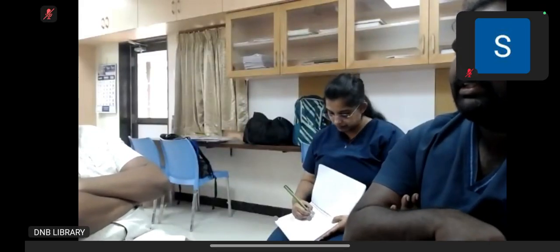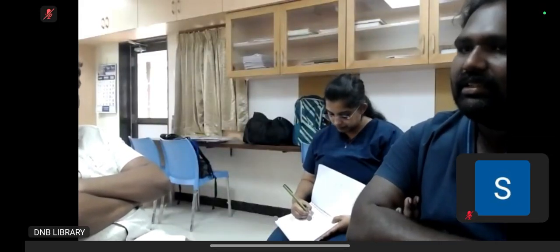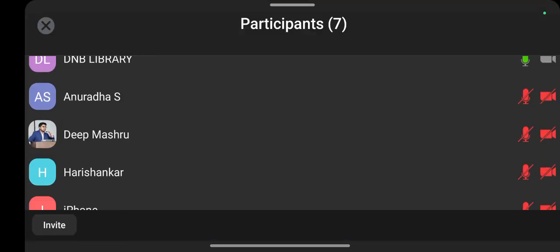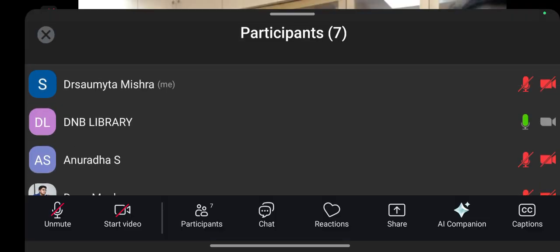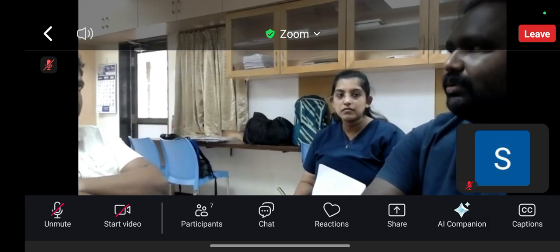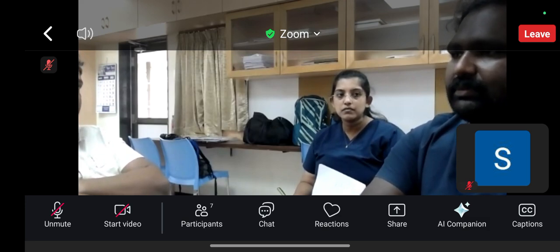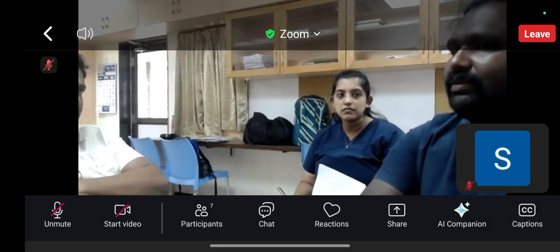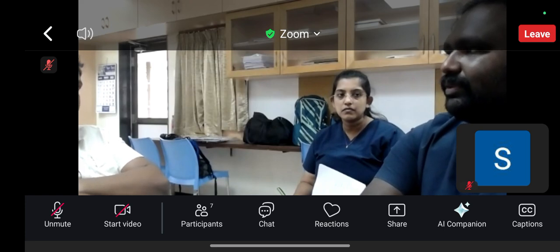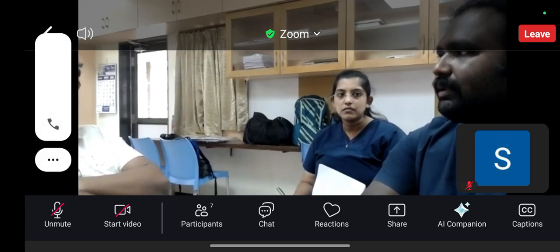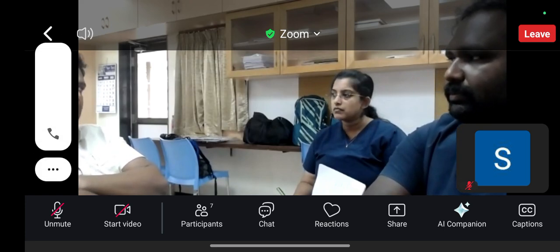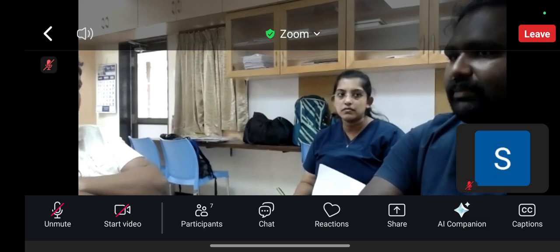I would like to know the grade, lymphovascular emboli, perineural invasion, and if possible, depth of invasion also. Okay. So, what was this? This is the squamous cell carcinoma grade 2. Squamous cell carcinoma grade 2 with no evidence of lymphovascular emboli or perineural invasion. It's a grade 2. So, it's a T2.